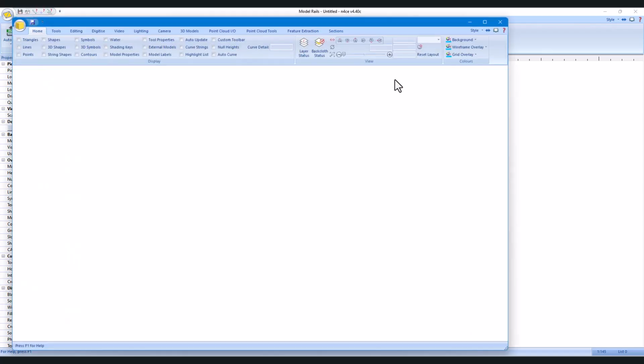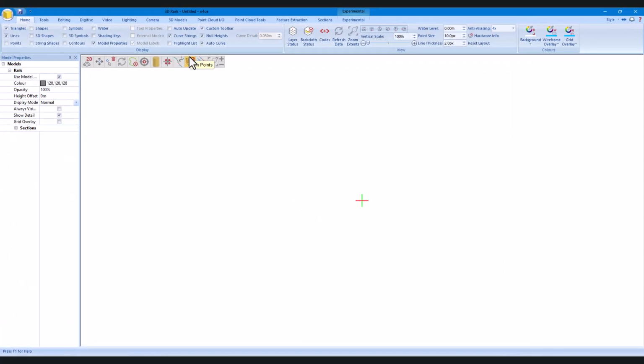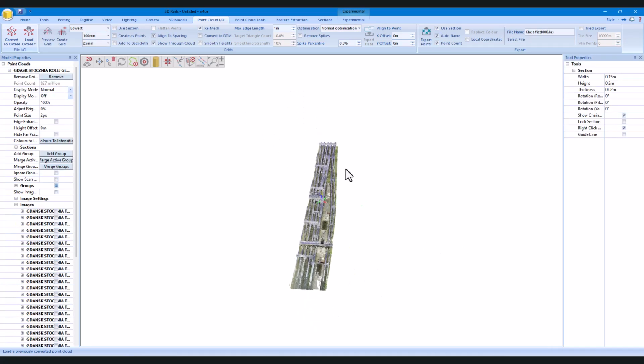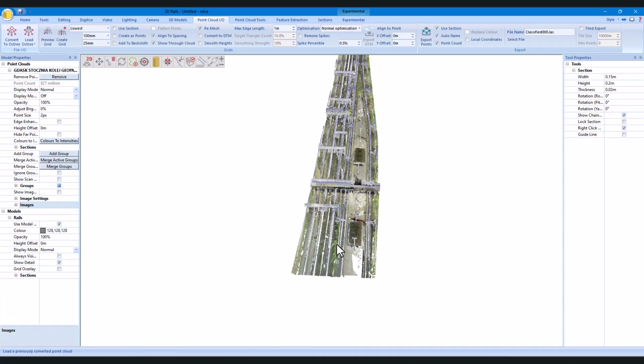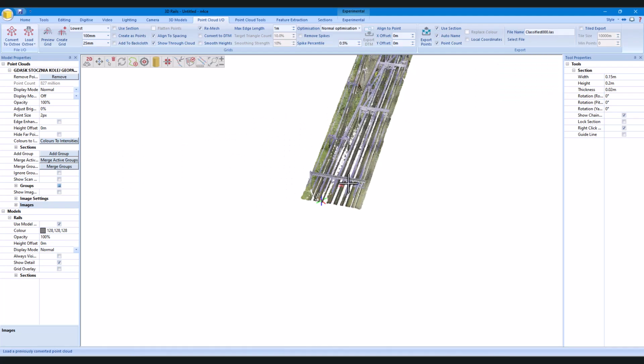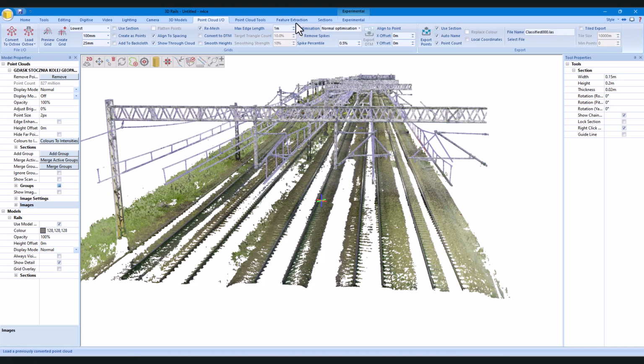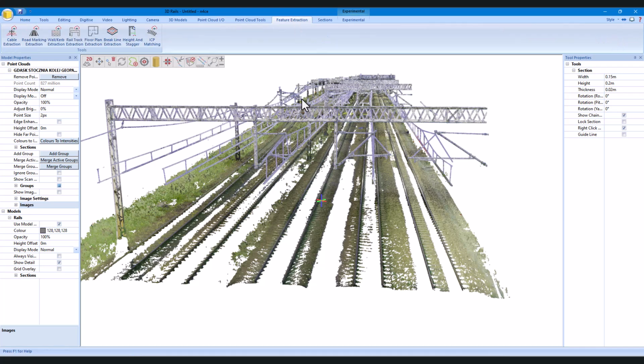Go to the 3D view and load the point cloud. Okay, so I have some data ready to rock and roll. So the first thing I need to do is go to the Feature Extraction tab. The Feature Extraction tools are a bolt-on for Designer, they're not standard in Designer. And I'm going to use the Rail Track tool here.